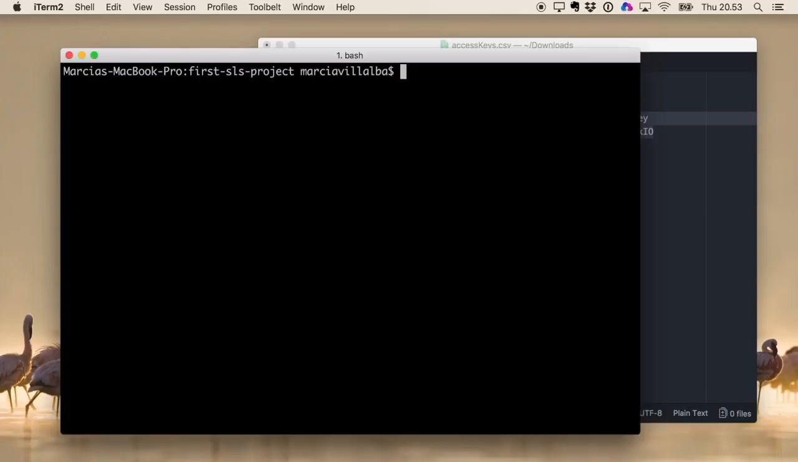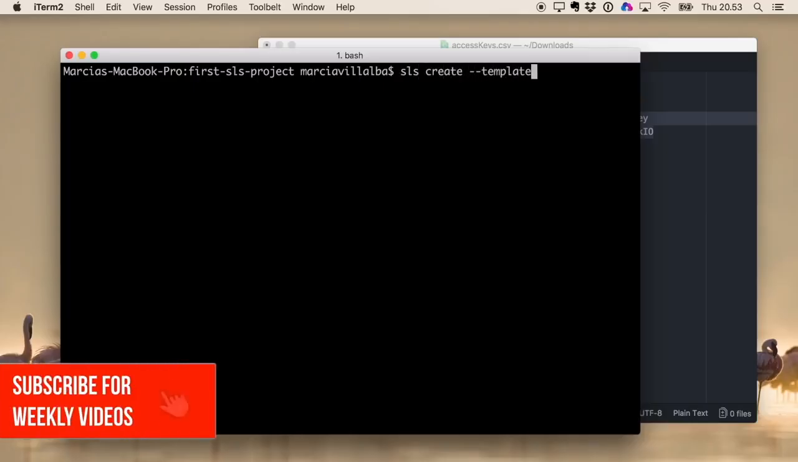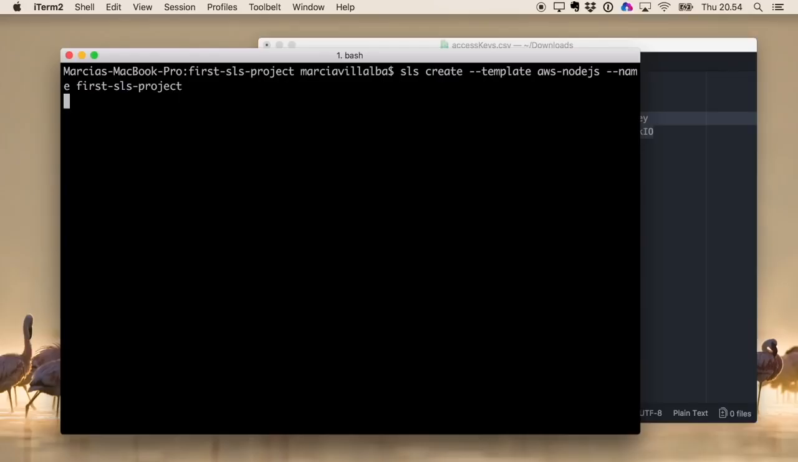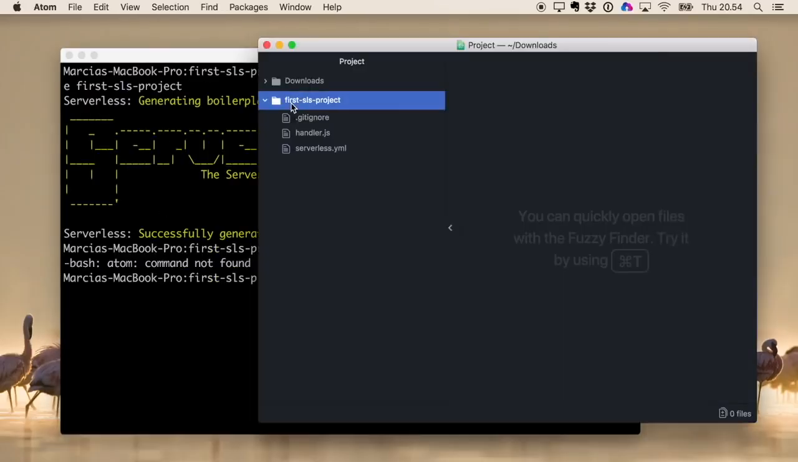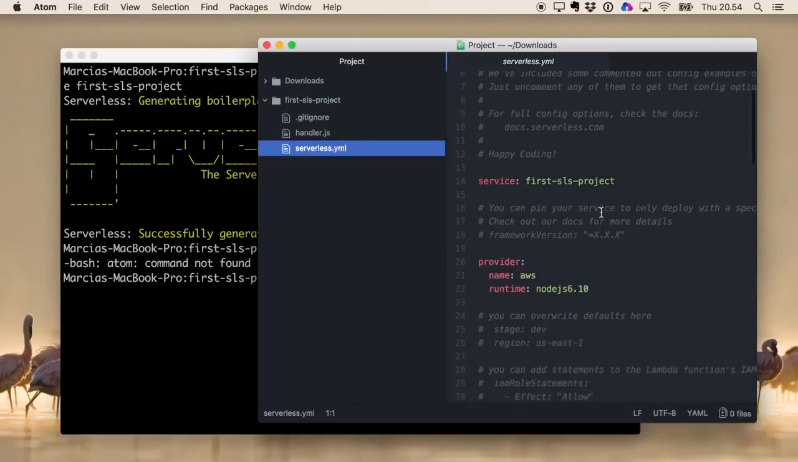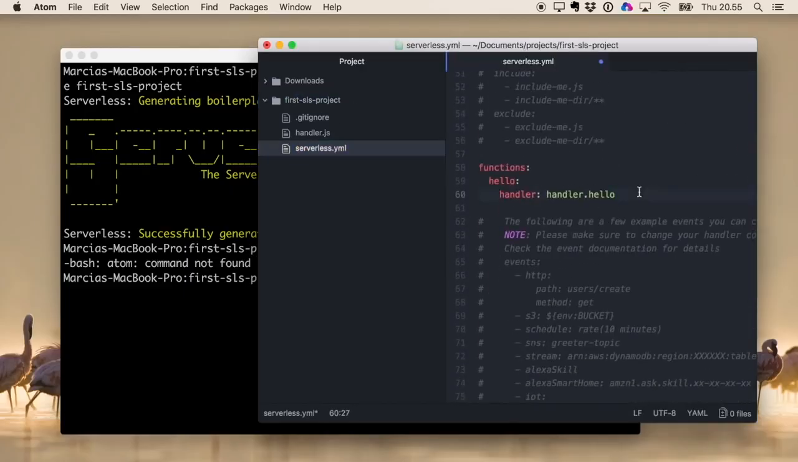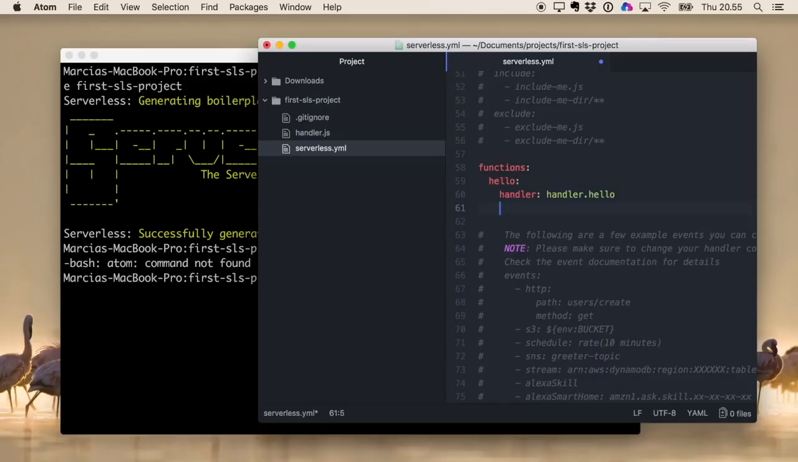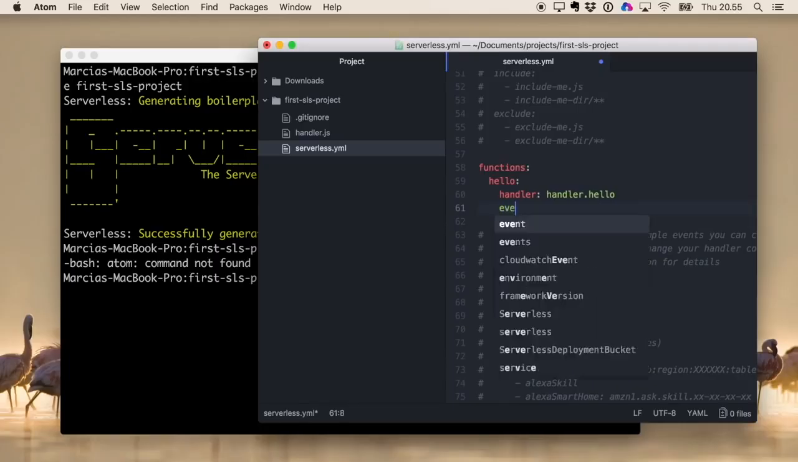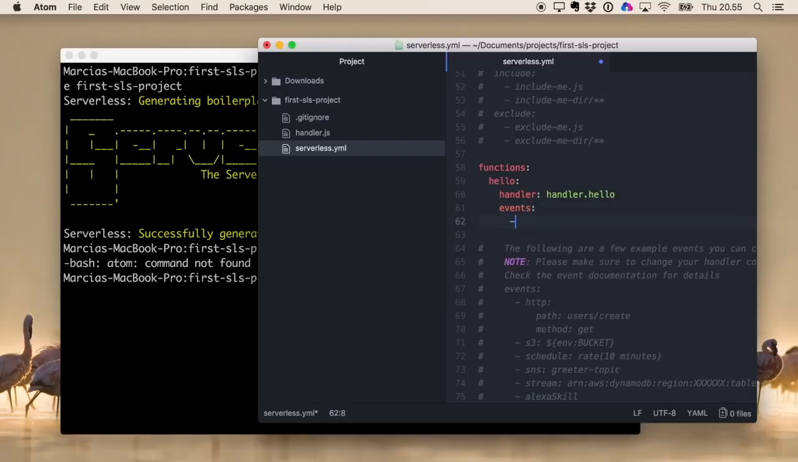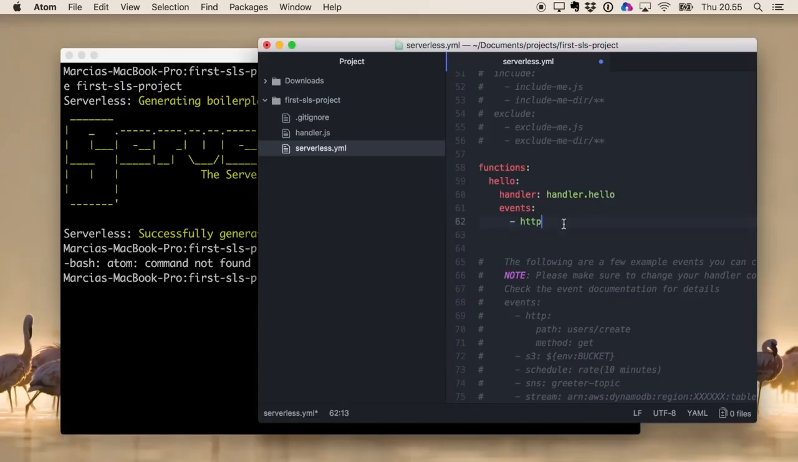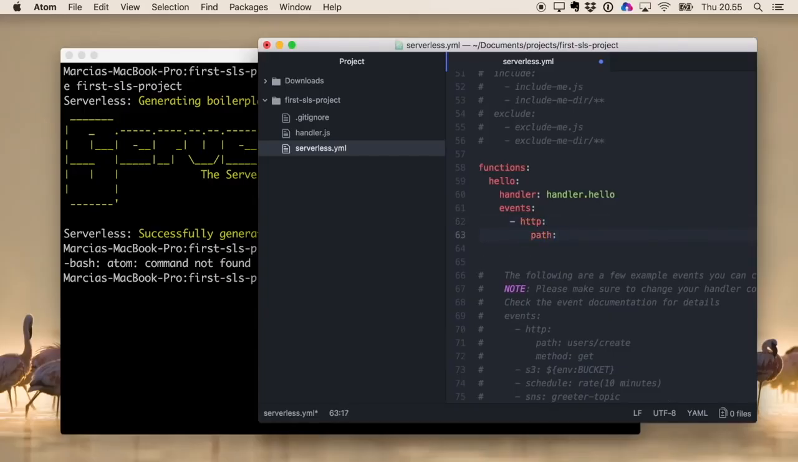Then we can verify that everything is configured properly, so we can just create a new serverless project. We just do sls create, as always, template aws-nodejs, and then the name of the project, and it will be my-first-sls-project, and we can just open that in Atom, and we are going to configure an API gateway so we can test this. So I will put an API gateway here. This is not a video about how to make serverless projects, but I just wanted to show you that you can deploy this after to verify that everything is properly configured. So I was just making a very simple API gateway, and then we can deploy.